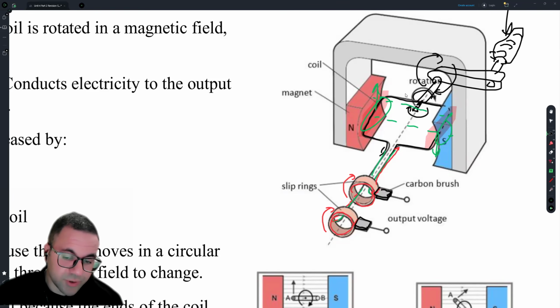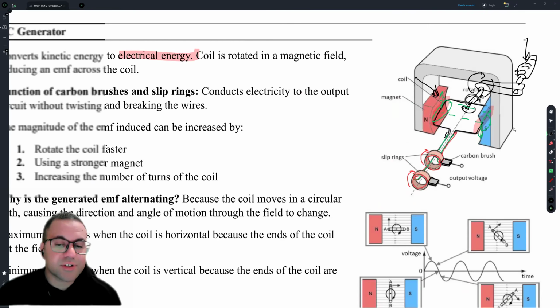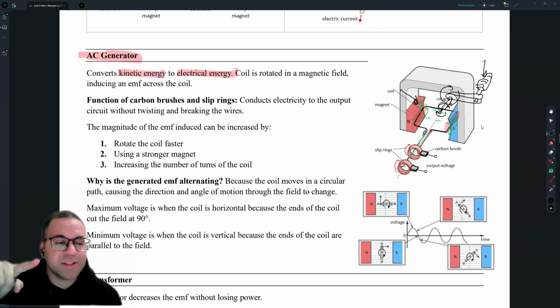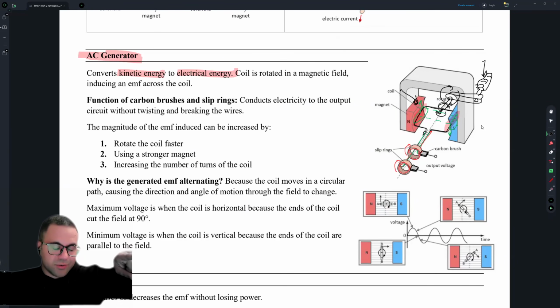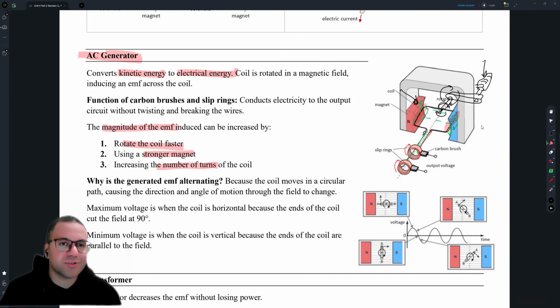I still haven't described what their function is, but I want to focus more on the generating electricity bit. So when you turn the coil, it generates electricity. Why? Because when the coil spins, the ends of the wire of the coils cut through the field, inducing electricity. How do I increase the voltage that we generate? The magnitude of the EMF, EMF is voltage. You can spin it faster, you can use a stronger magnet, or you can increase the number of turns. All three things will increase the voltage that you generate.